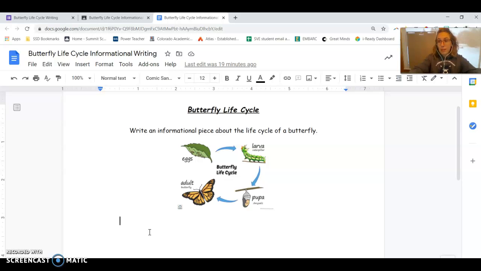So I'm going to start with something pretty simple, like the butterfly life cycle is very interesting. Boom. That is a possible topic sentence. Butterfly life cycle is very interesting. Yes, this is true. Okay? Your topic sentence can have a lot more. It shouldn't have much less. You should at least have the butterfly life cycle, and it should be in a complete topic sentence. Okay? You're not done yet with this topic sentence.